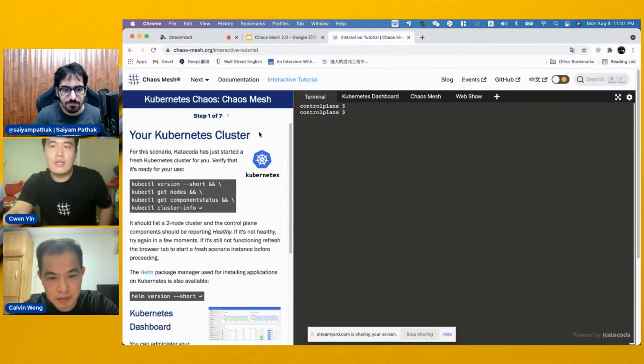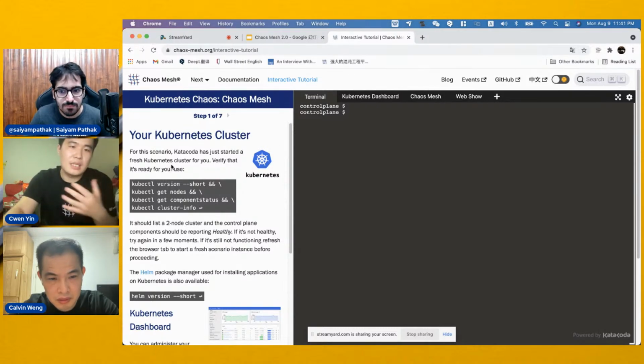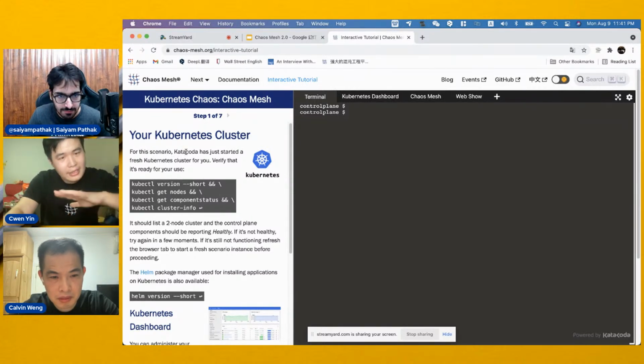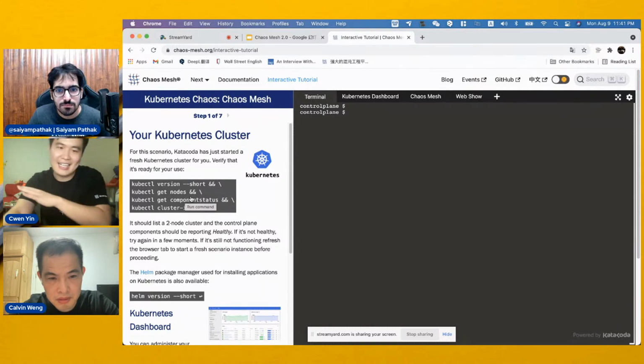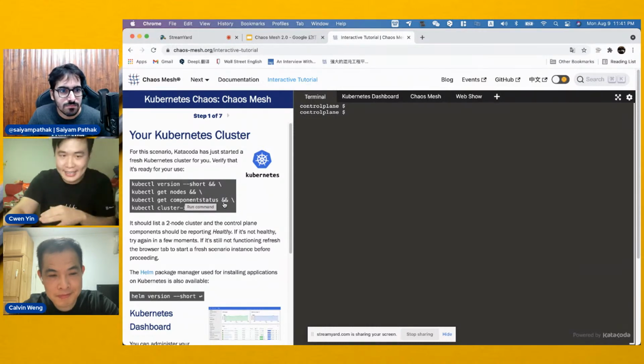Yeah. First, for these scenarios, Killercoda will start a free Kubernetes cluster for this demo, and you can click this shared command to run it. Here we run this command to verify the Kubernetes cluster, and we just click it.